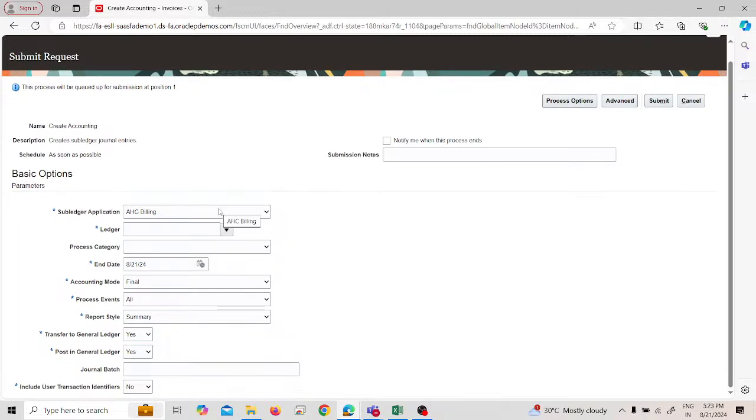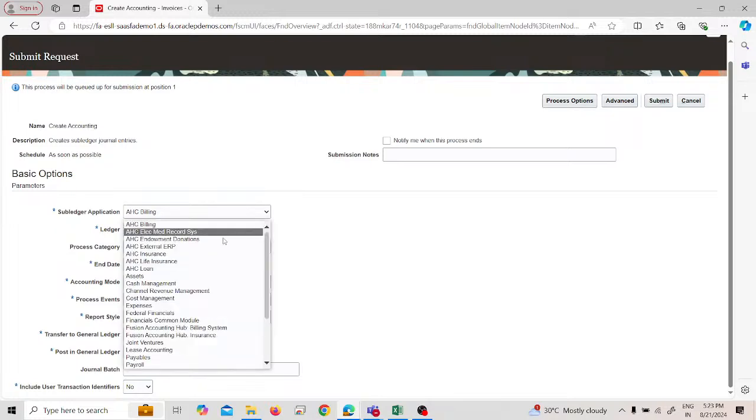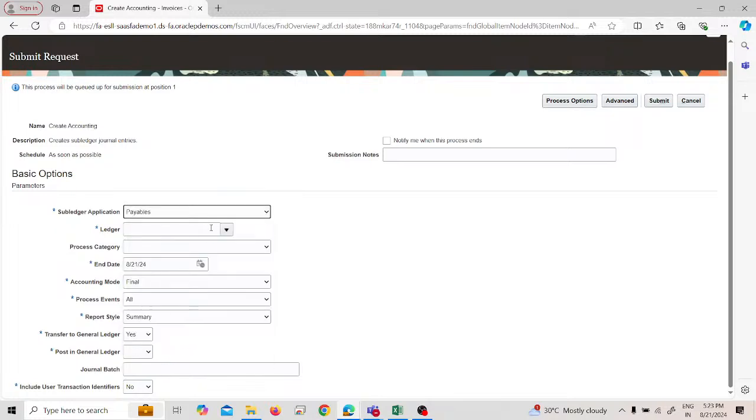Here you will see the subledger application, that is payables, that we are creating. The ledger we will add is C8 US. The process category, if you want to add, you can add it. It is not a mandatory option, that is the invoice or payment.